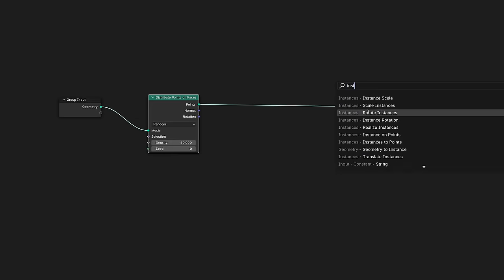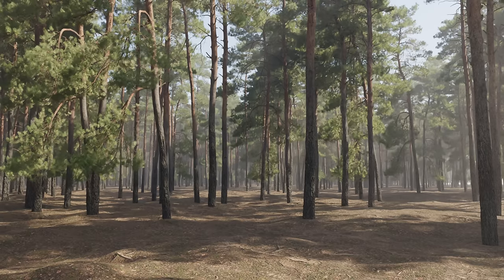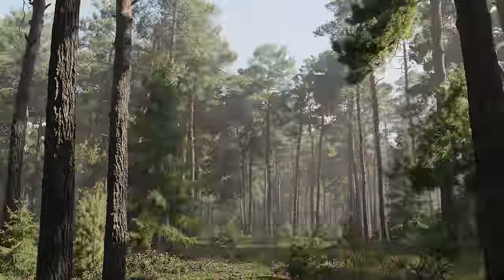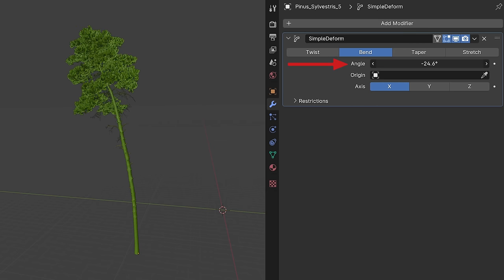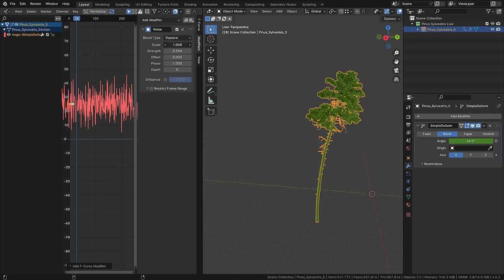Now, let's set up a new geometry node system for the trees and experiment with different placements until we find something we like. This arrangement of trees feels pretty realistic to me. In order to have the trees blow in the wind, I'll add a simple deform modifier to each tree and then animate the angle using a noise modifier. Now we have this.